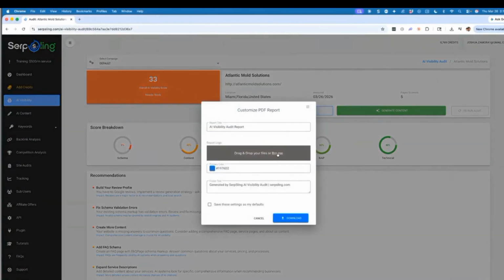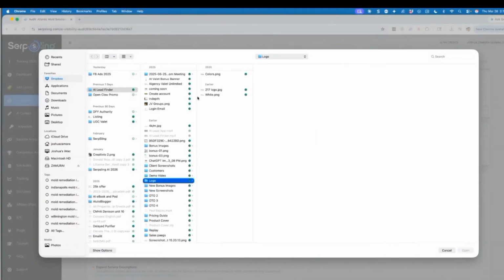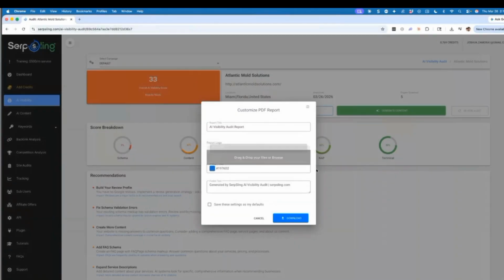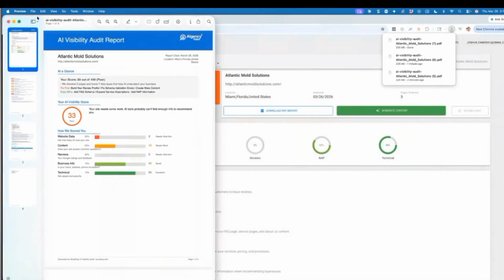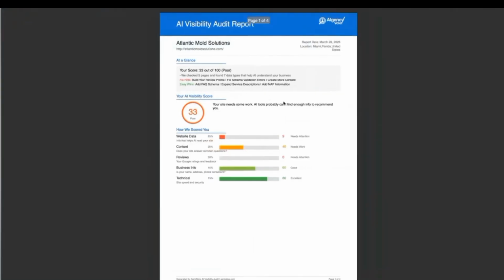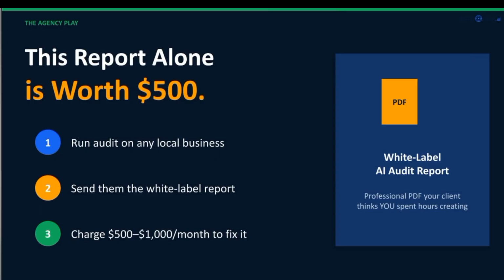Now here's where this gets really powerful. See this button right here? One click, and Serpsling generates a professional, white-label PDF report. Why does that matter? Well, if you're using this for clients, and you should be, this report alone is worth $500. You can literally run this audit on any local business in your area.